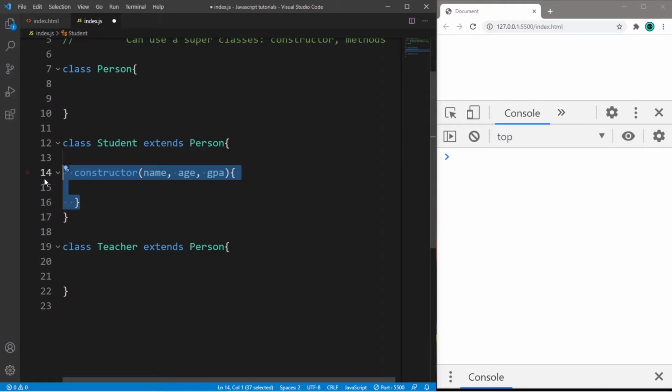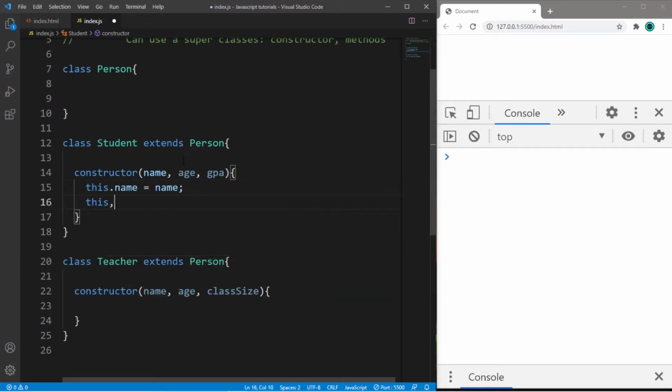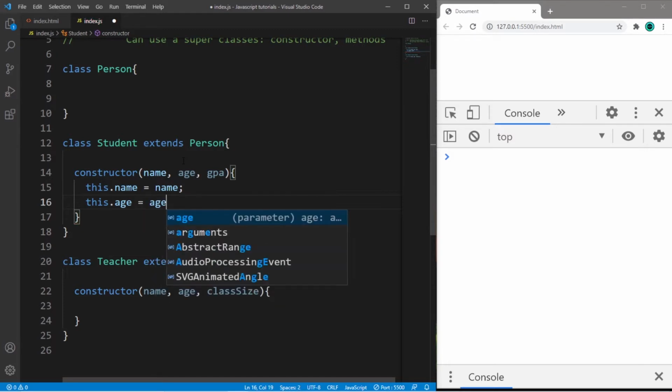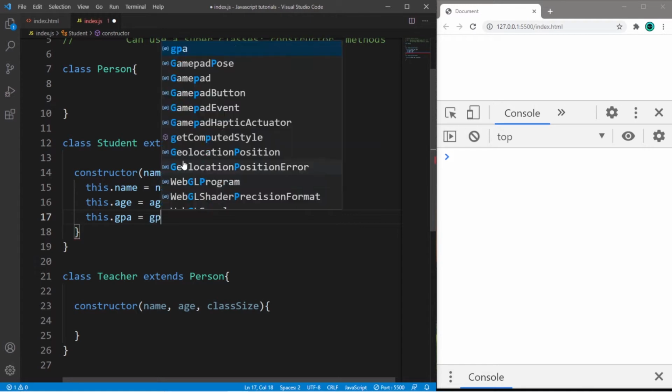Now let's create a constructor for teacher. Teachers will have a name, age, and a class size, but no GPA. So let's assign some of these properties. this.name equals name. this.age equals age. And this.gpa equals gpa.